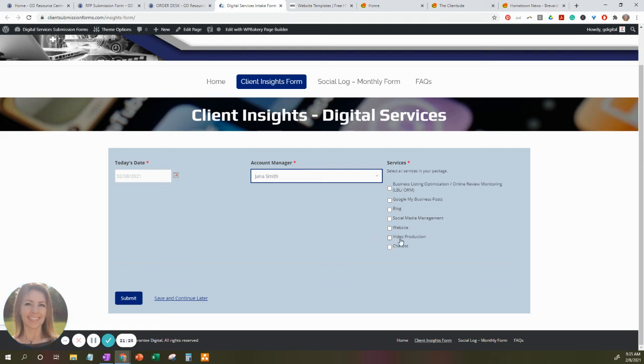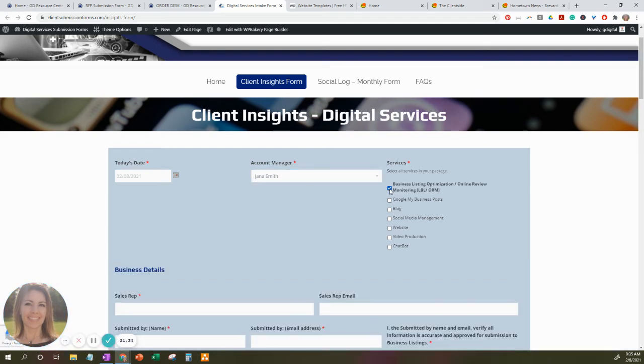Then you're going to want to select the services that the client signed up for. So if the client signed up for an SEO-based or premium package, you're going to want to select Business Listing Optimization, Online Review, Google My Business Posts, Blog, and a video production. If it is a two-channel social, then you're going to want to select Social Media Management and the chatbot. And then, of course, we have that website. Due to training, we're going to go over all of these services.